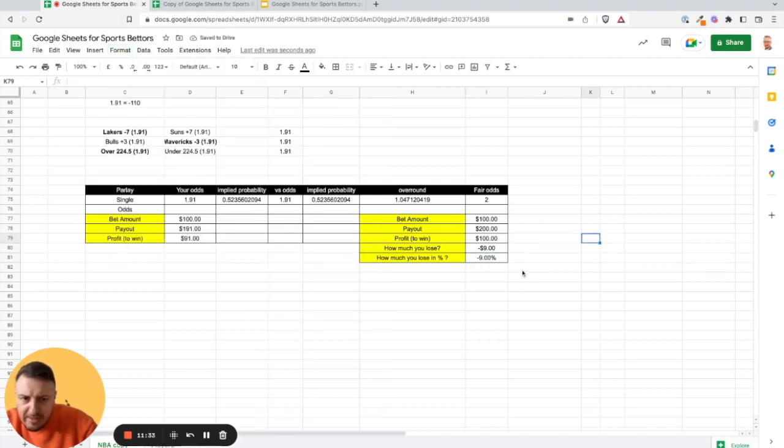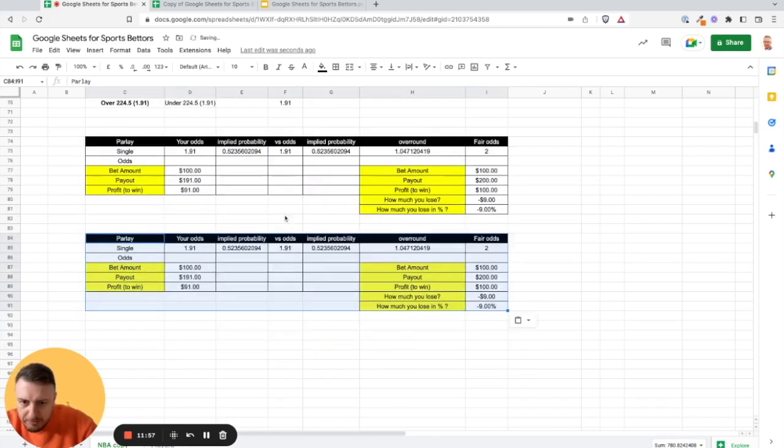Okay, so this is for the single. If you bet on a single with the odds of 1.91 versus 1.91, or minus 110 minus 110, you lose 9% compared to what you would win if you had a chance to bet on fair odds. So we will copy this table and put it here.